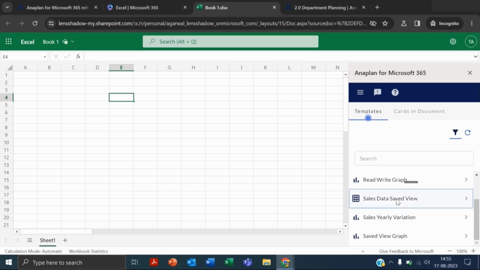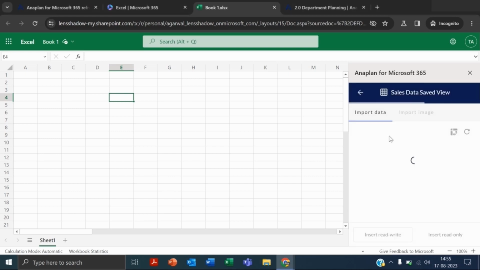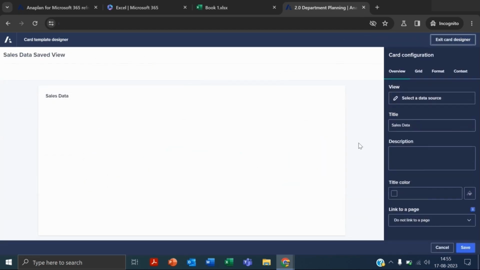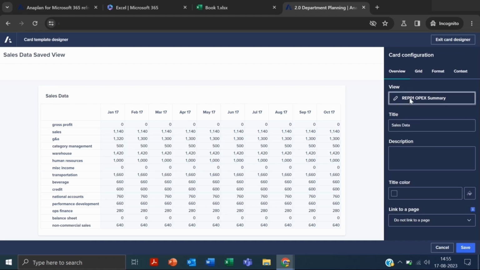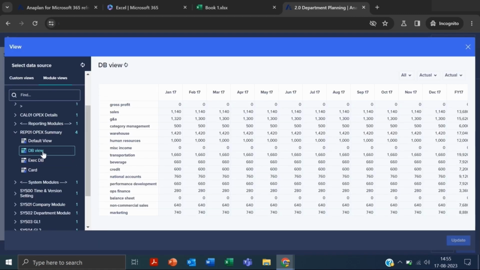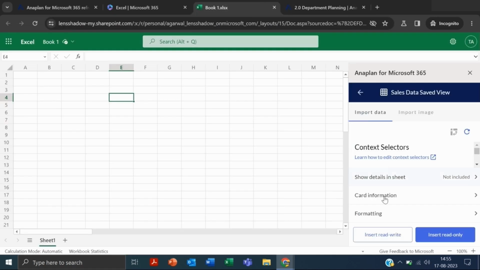For that purpose, I've created the sales data saved view. Click on this, and this will import the data into our Excel file. But till that time, let's go here. I will show you, this is the view which I am using. This is the card template. I click on this edit. I will show you that we have generated this from the saved view. Click on this view. You can see this is generated from the model view or from the saved view, not from the custom view. That's why we can import the data into the Excel from that view.